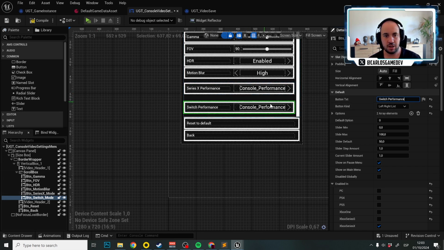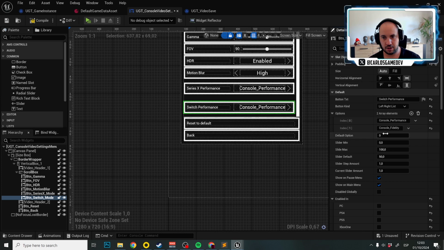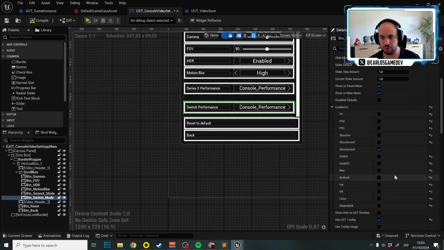Okay, and here we have console performance and fidelity, which is okay. If you want more modes, of course, you have to add them there and also add them to the enumeration and the video settings menu. All right, but for now, it's fantastic. So the next step is we are going to have this button, and we're going to say to this button, we don't want this button to be enabled on Series X. We're going to uncheck this, and we're going to check this button on Nintendo Switch.